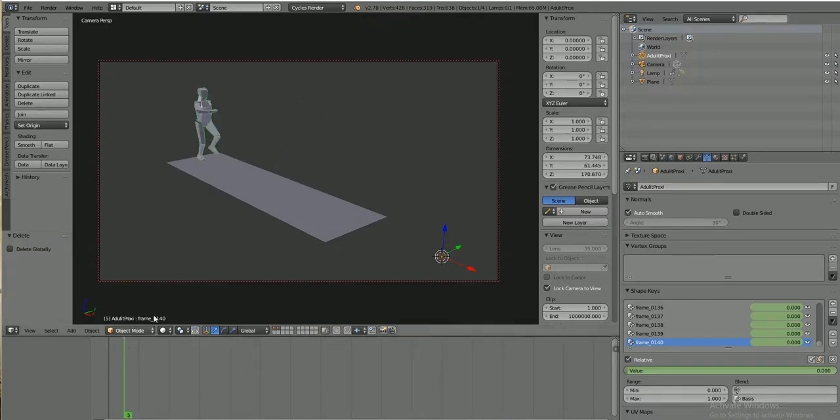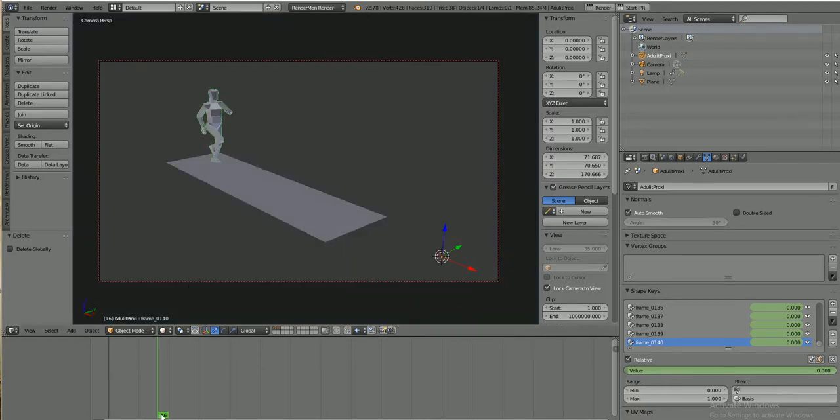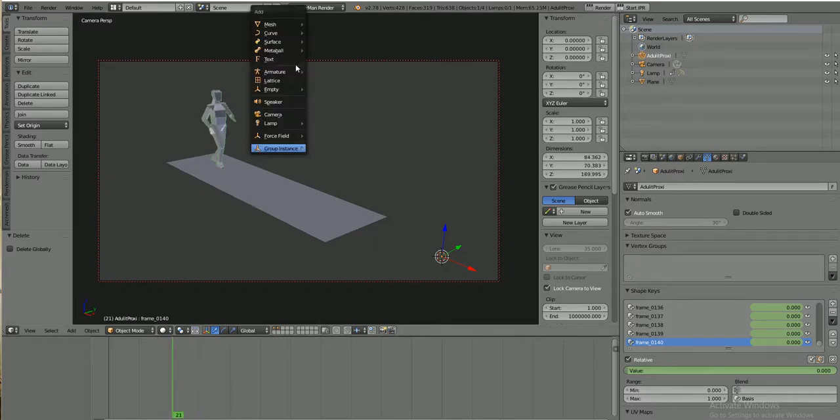All right. So now the problem is, this is working okay here. If I go to Cycles Render and go to Rendered, we can see that's working. That's fine. But the problem is if I go to Renderman, and what I want to do now is actually make an instance of this.